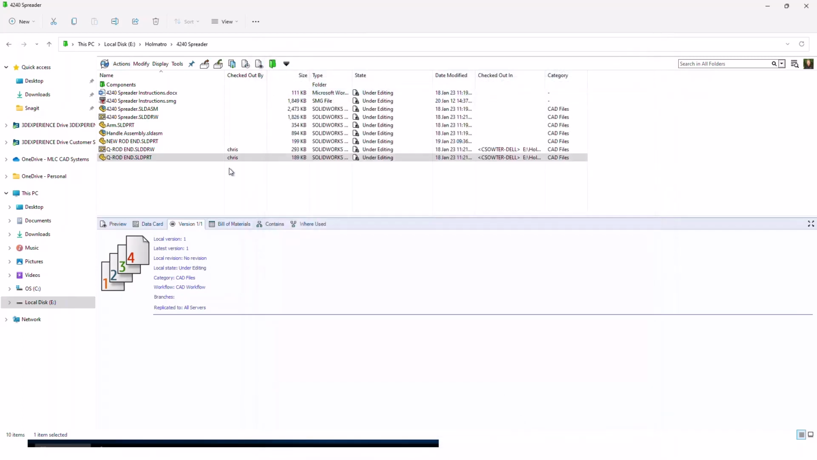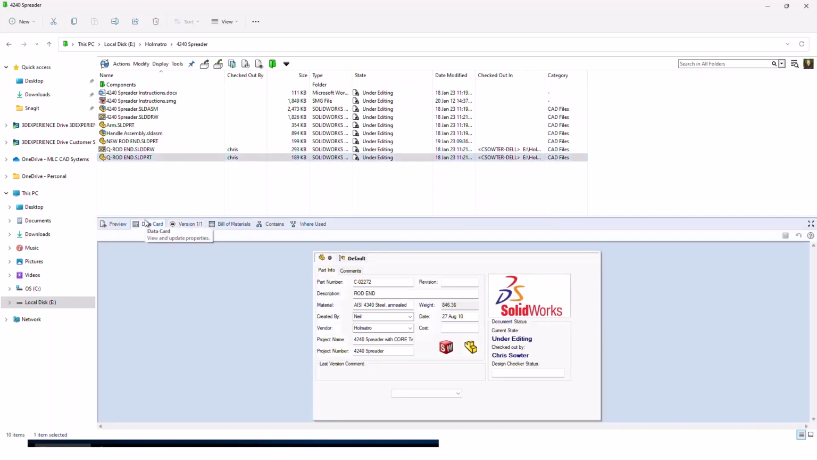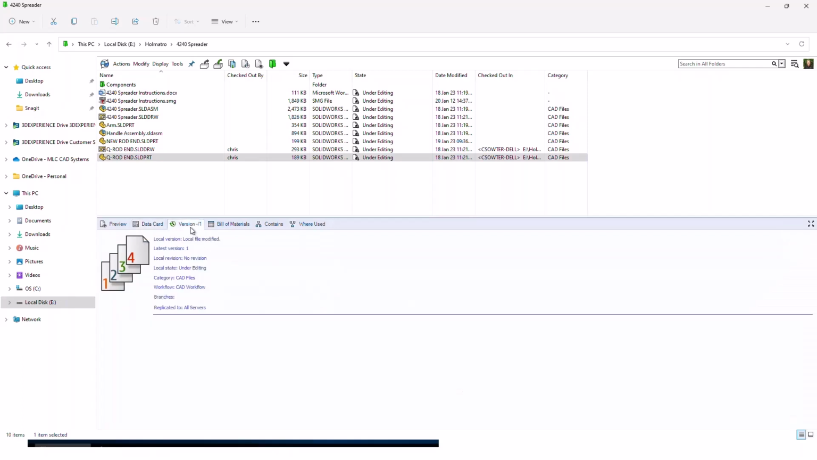And when I check the file out, it shows here that I have the file checked out. So I have write access to this file. I can open it in its native application and I can make a change to it. I can also make a change to the properties of the file. So in this example, I'll just basically change the description. Once I hit save, the PDM system recognizes that the local file has been modified. So the version tab now gives me a dash for my local version, and it shows me that version 1 is the version that's on the server.